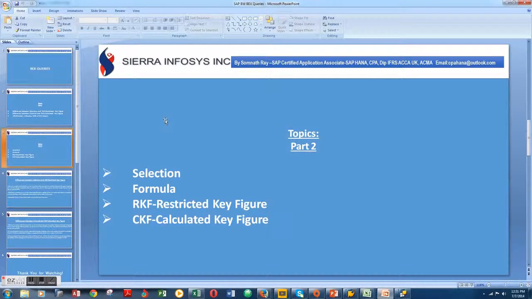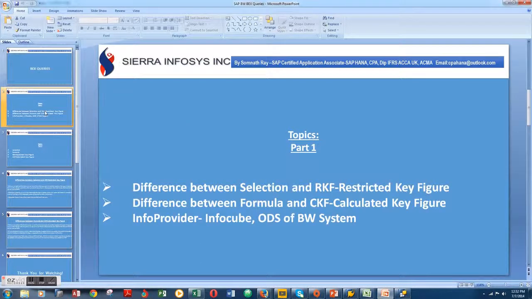And in the last video, that is in part 1, I discussed the differences between selection and restricted key figure, and the differences between formula and calculated key figure. I also displayed the BW system, like the info provider, which consists of the info cube and the ODS, on which I'm going to run the BEX queries. So let's get started. Let's move into the query designer.